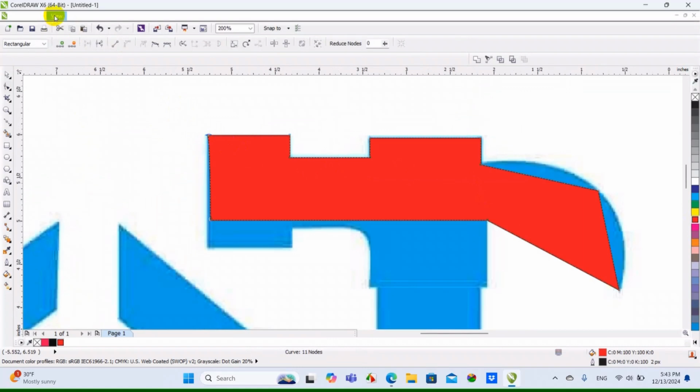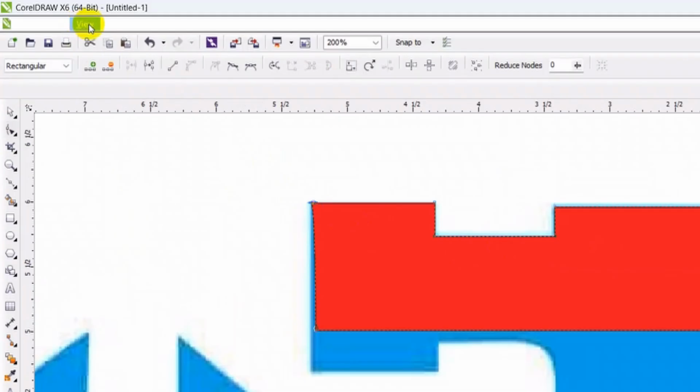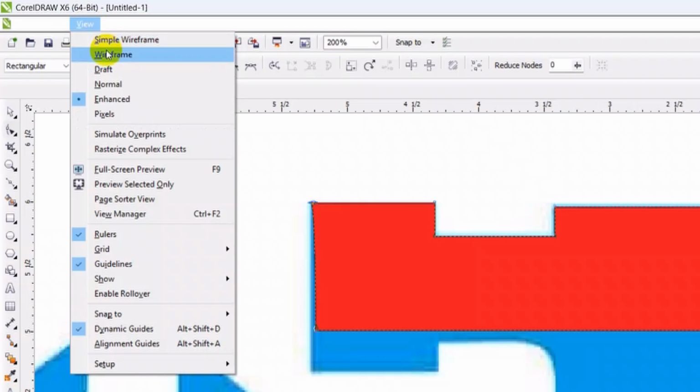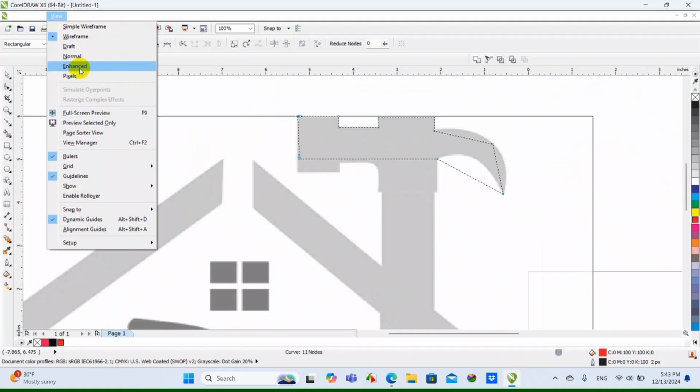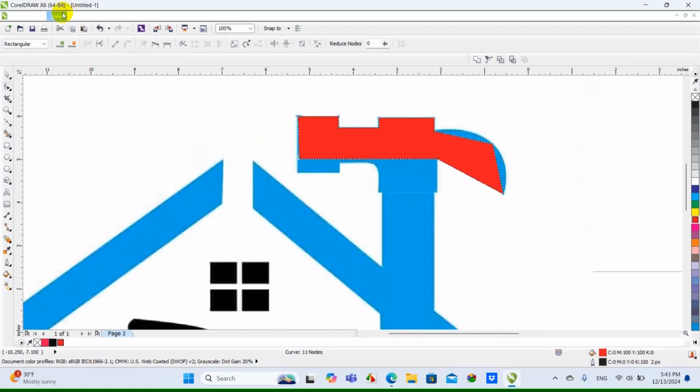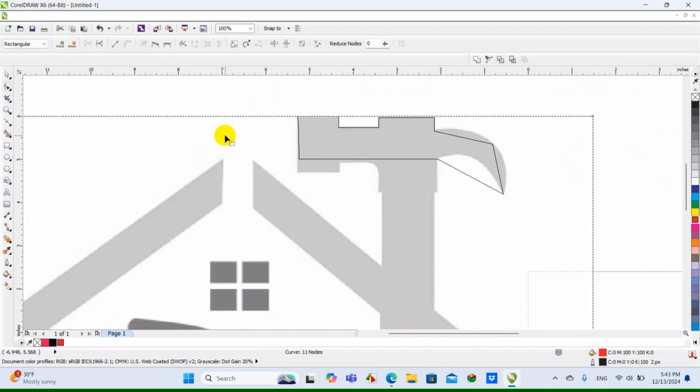And I'm going to use this tool a lot, which is the view tool. I'm going to be using wireframe, and this is what happens. You pretty much see the lines, or if you click on the enhance tool, you go back to normal. But I'm going to go back to wireframe.